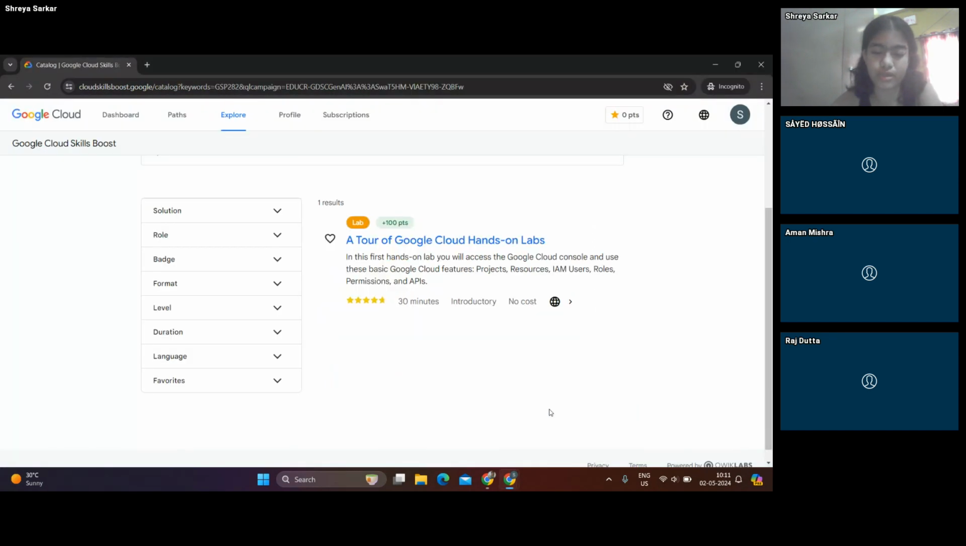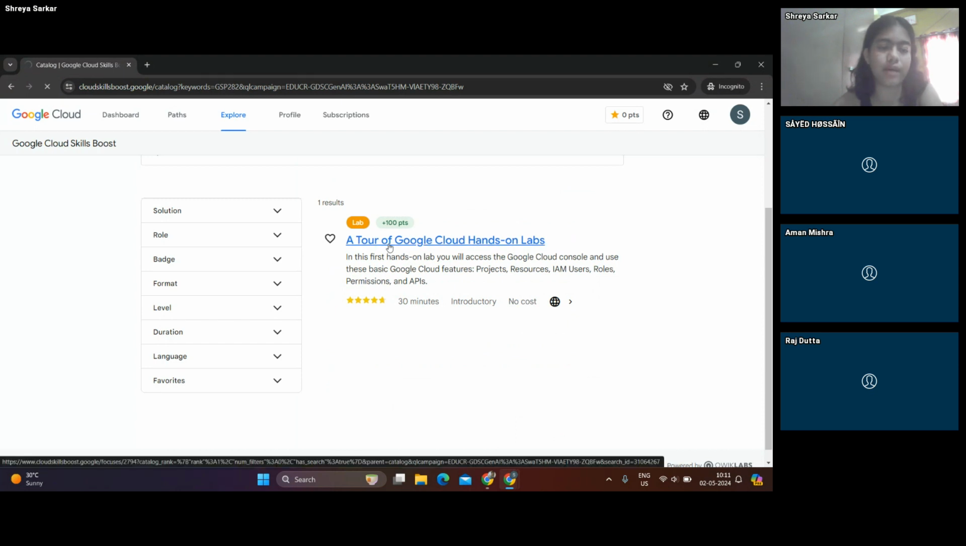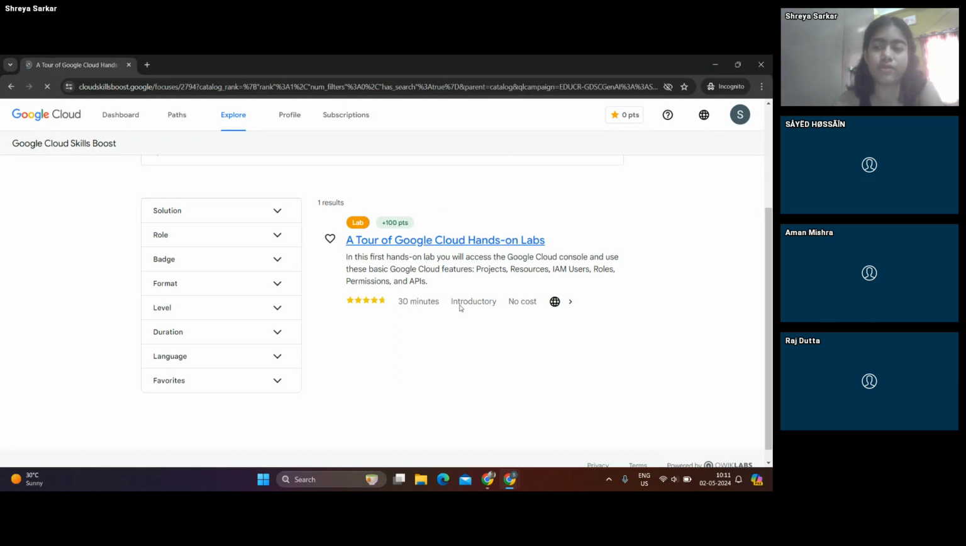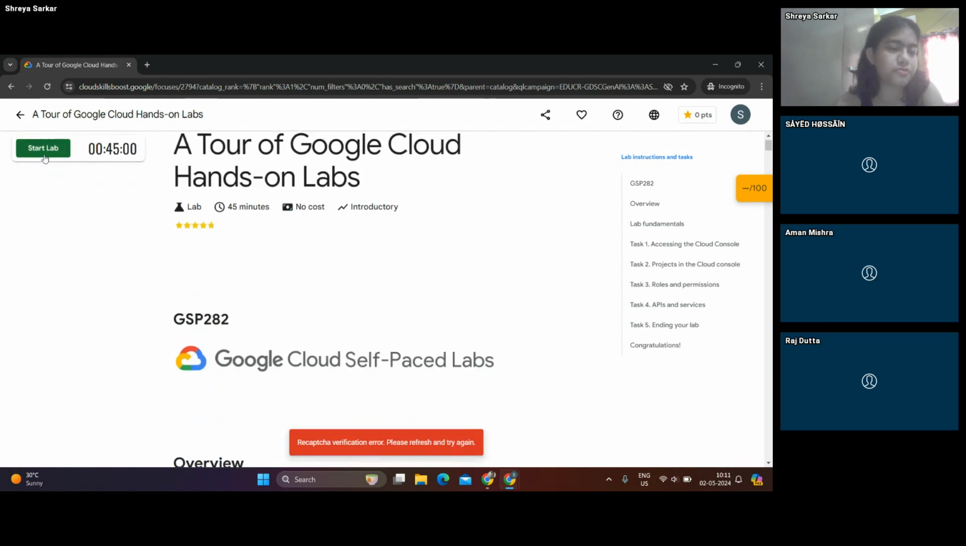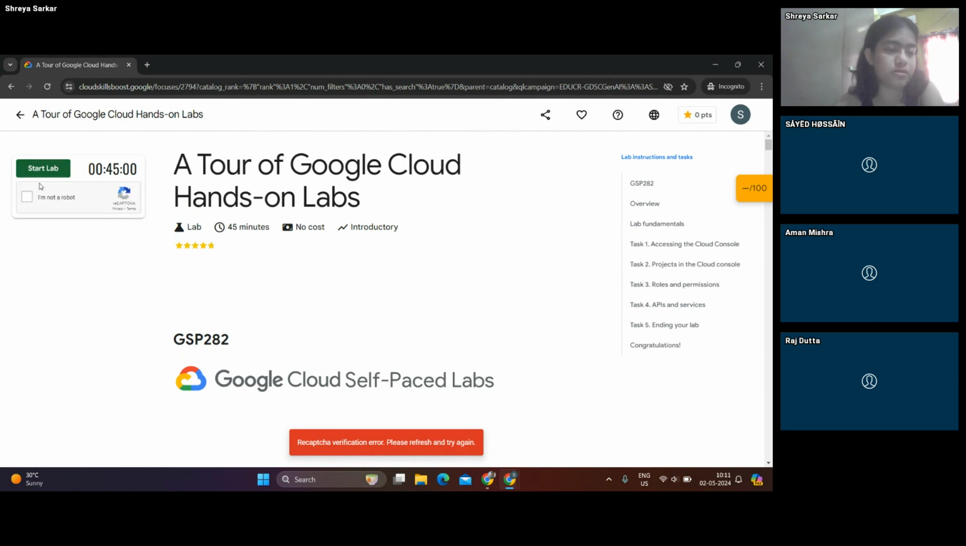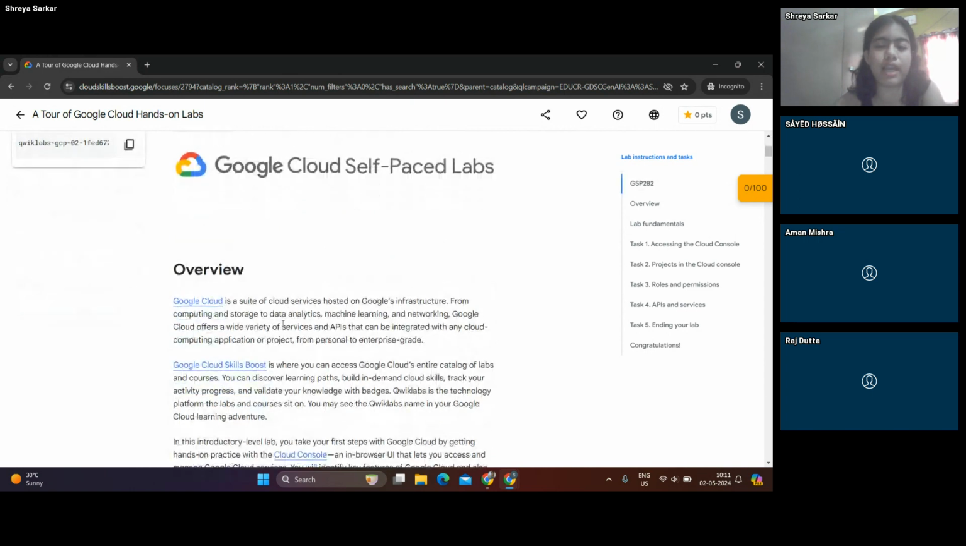So how do you do that? See, here it's present, a Tour of Google Cloud hands-on lab. You need to click on this, and everything you have to do in the incognito mode. See, it's already in the incognito mode. It should not interfere with the working of your account. So see, my lab has started.